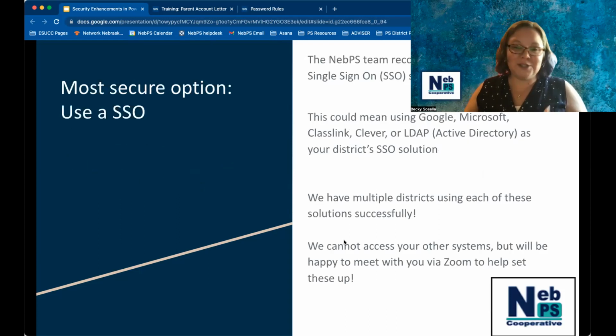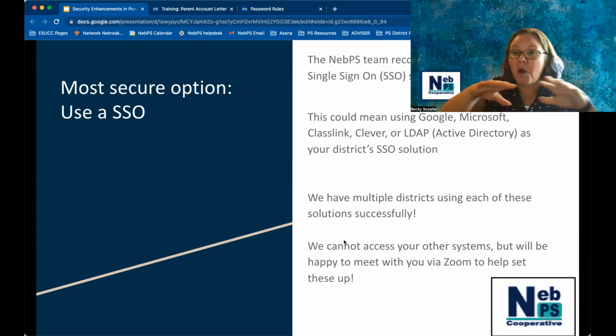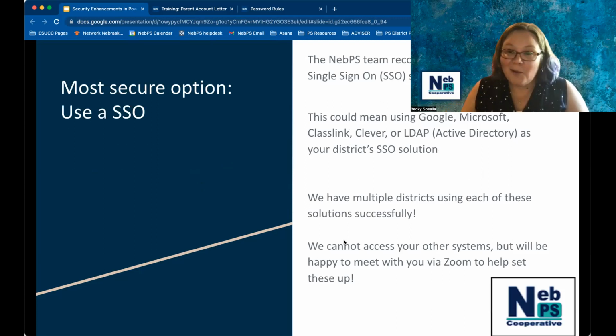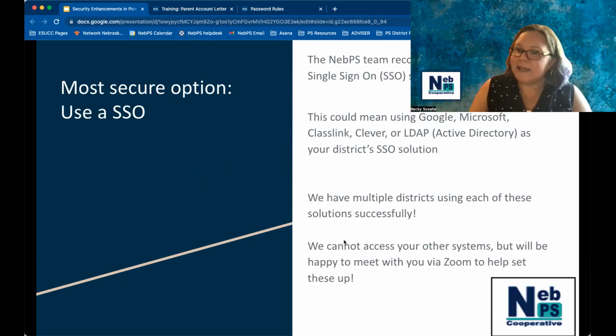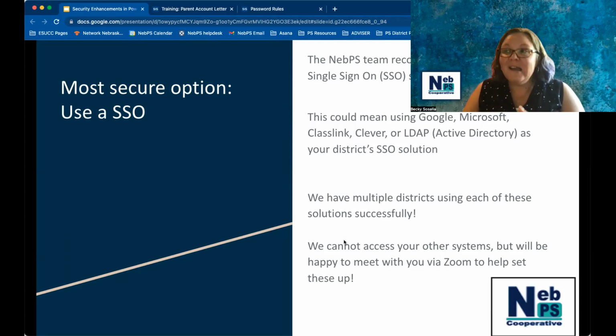All right. So the most secure option is to use a single sign-on solution. Single sign-on solutions make it possible for your students to only have to remember one password to access all the different systems that they use within your district. That means you only have to communicate it once. They only have to remember it once. You have one place, go to simplify solution. It does take some setup. So there's a con for you, is it does take some setup and it does take some maintenance. But we've had a lot of districts find success using Google, Microsoft, ClassLink, Clever, Active Directory, also known as an LDAP solution.